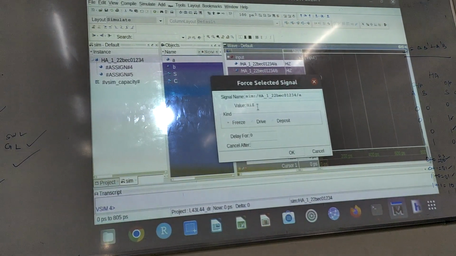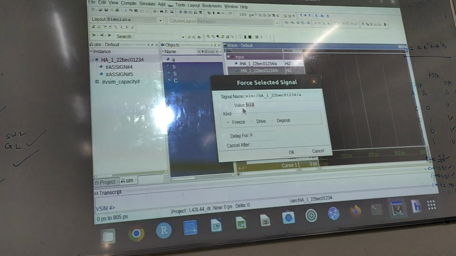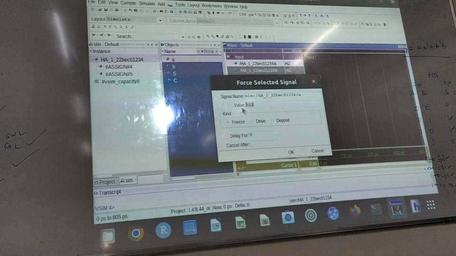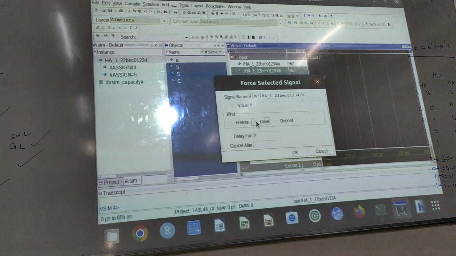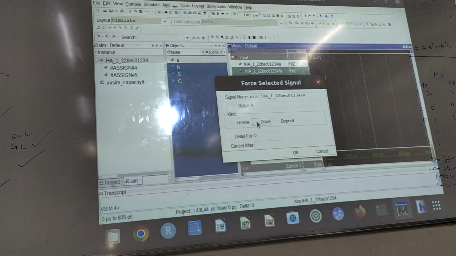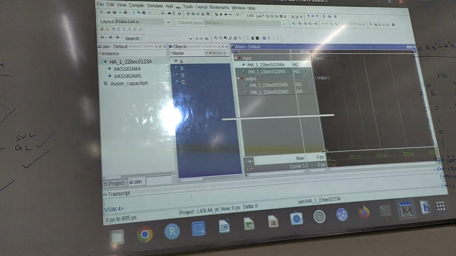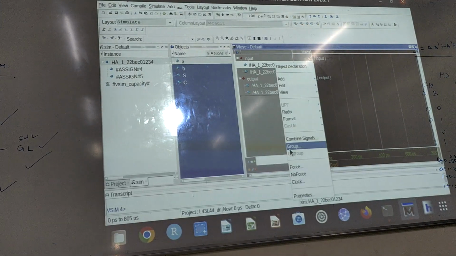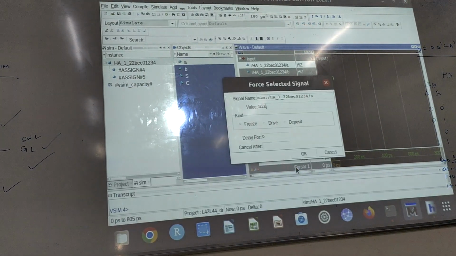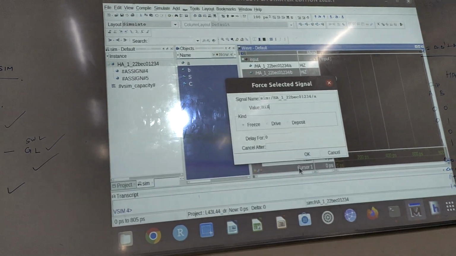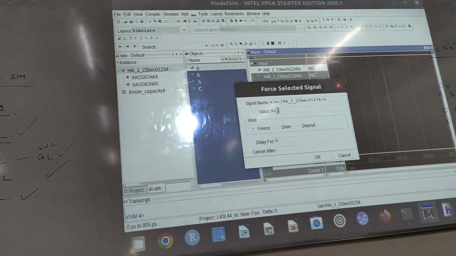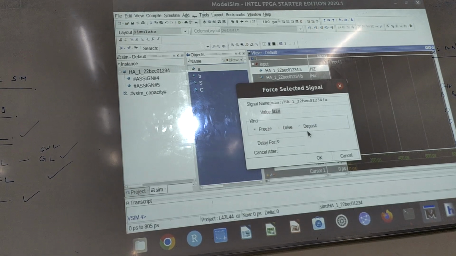Force. Here high impedance state is there, no? You can provide it as 0. Always drive. So right click, force. Select a particular input. Don't select the output. Select a particular input. I am going to give the value. So the default value is high impedance state.